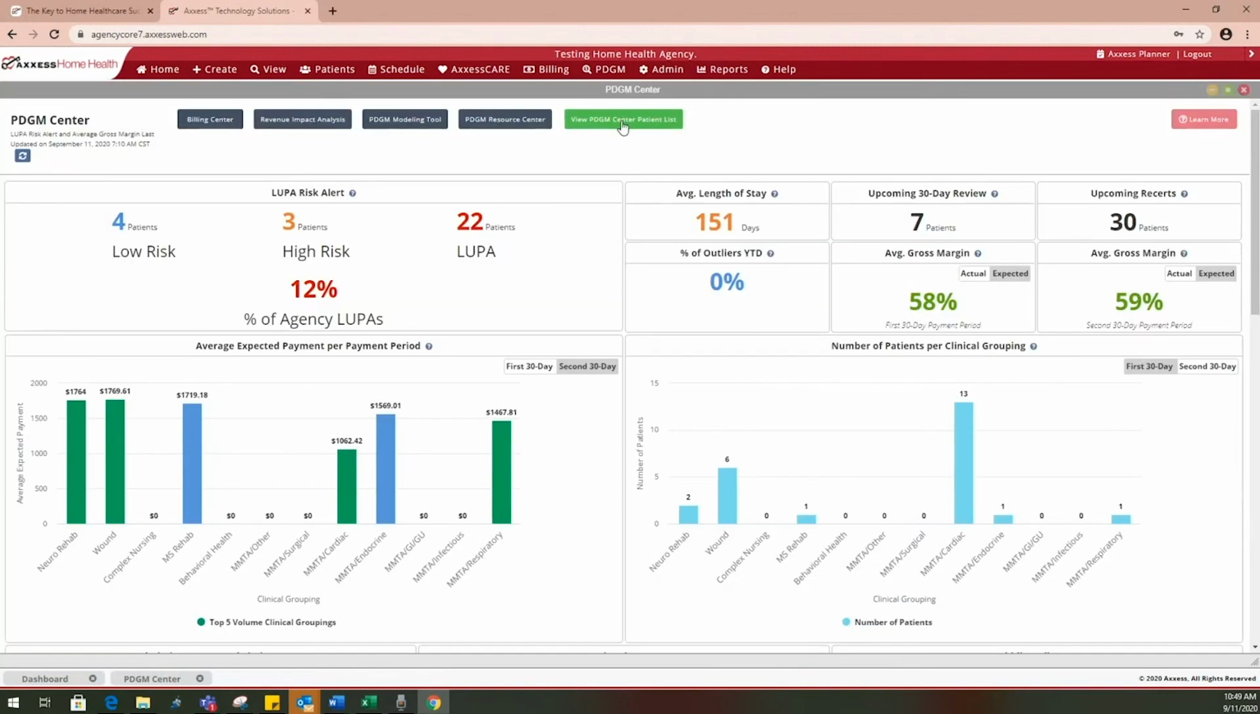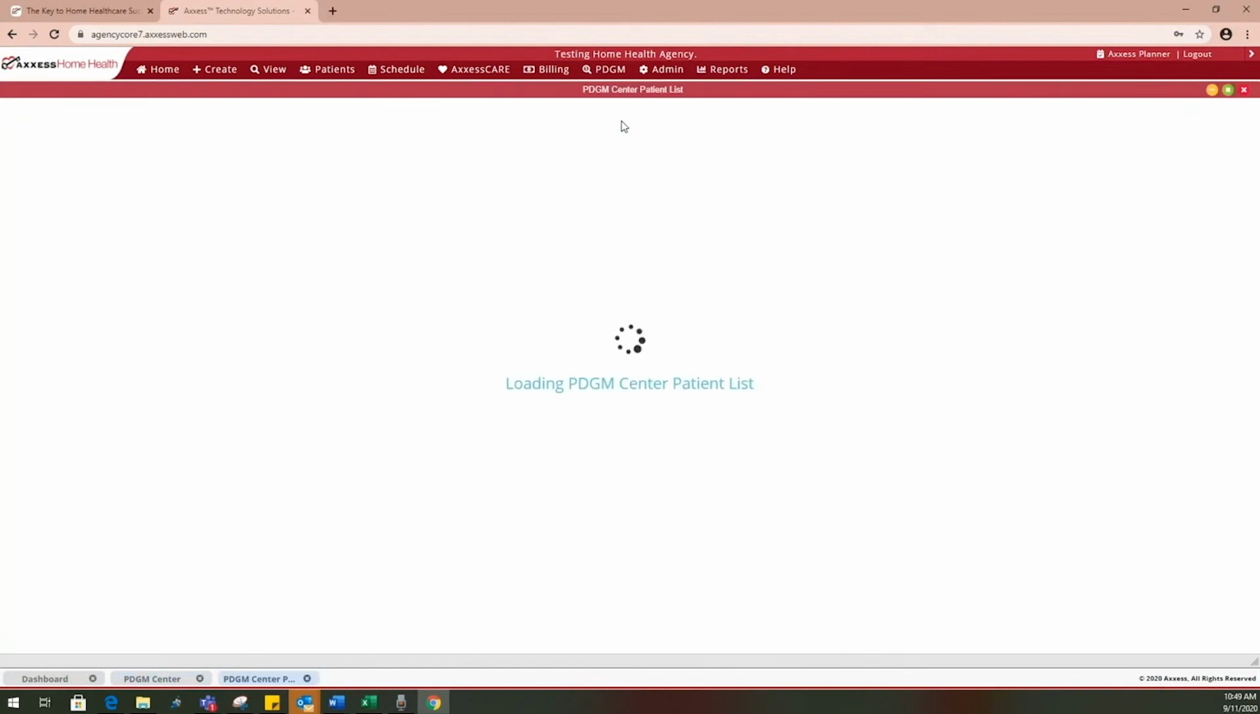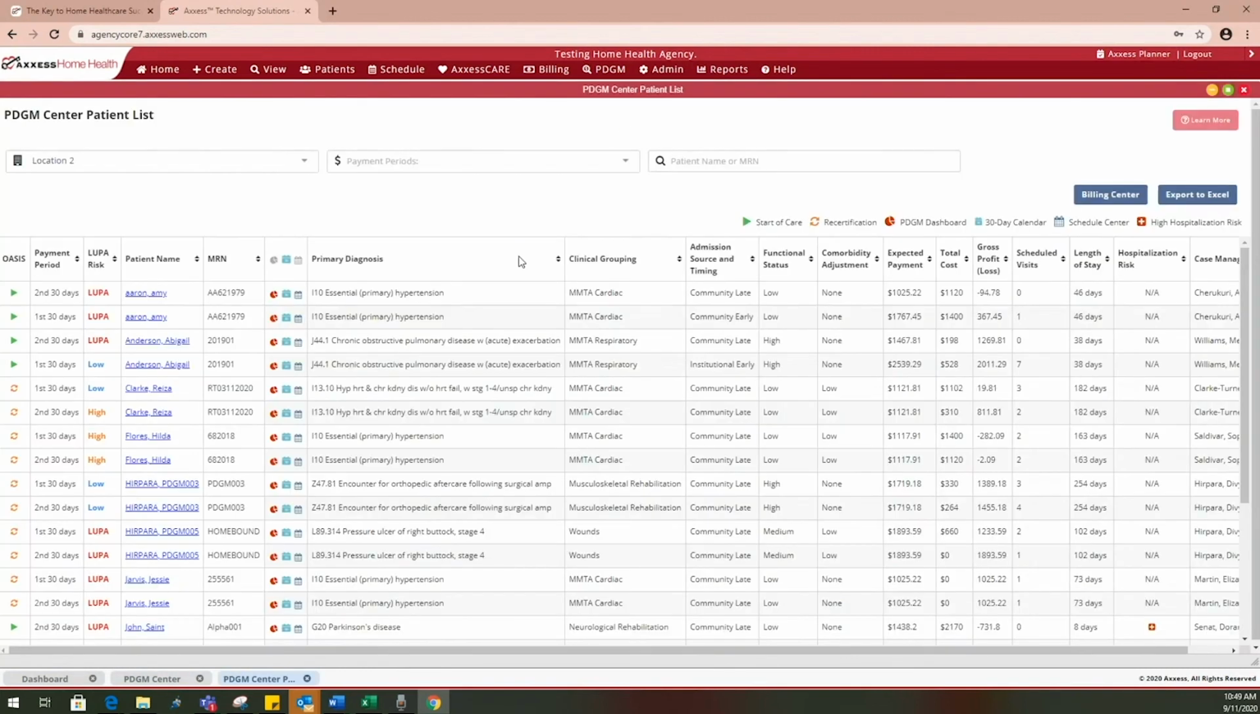The next one is the PDGM Center patient list. This gives you all of your current patients. You can see here they have a triangle. You'll see a key at the top: started care, recert, my PDGM dashboard, my 30-day calendar, the patient scheduling center, and whether or not they're a high hospitalization risk. You can also get a learn more. It'll take you to your help center here. You can go into our billing center, export to Excel. You can filter for particular patients at the top.